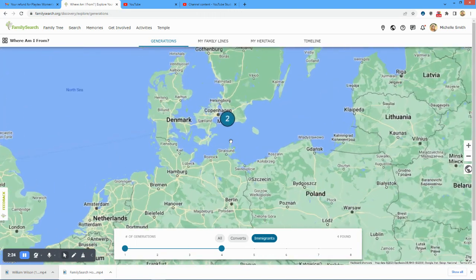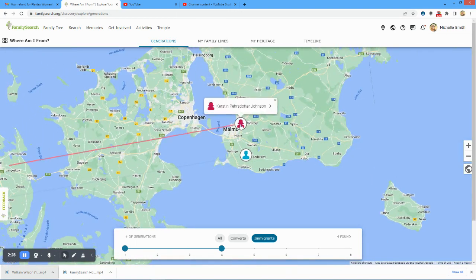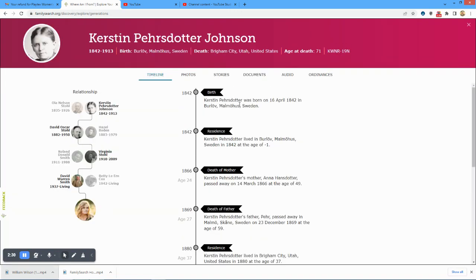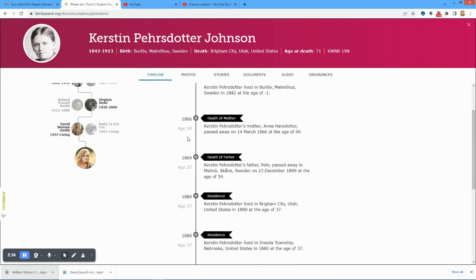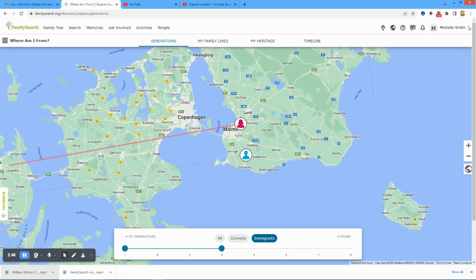So we've got to go over to Sweden now. Scroll in closer. And I want to see Kirsten Johnson. All right, Sweden, 1842. It's just kind of a timeline, but we want to see the United States. There we are, 1880 in the US. So that's the winner so far.